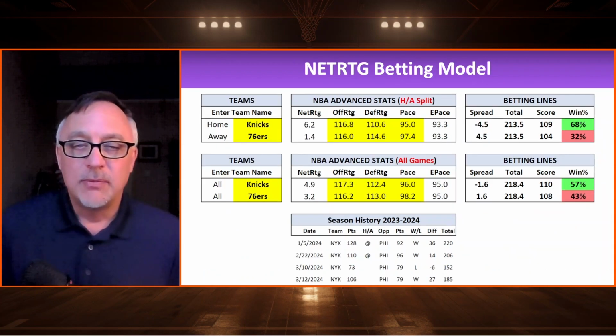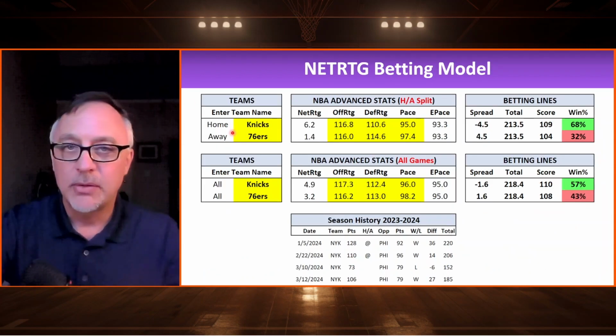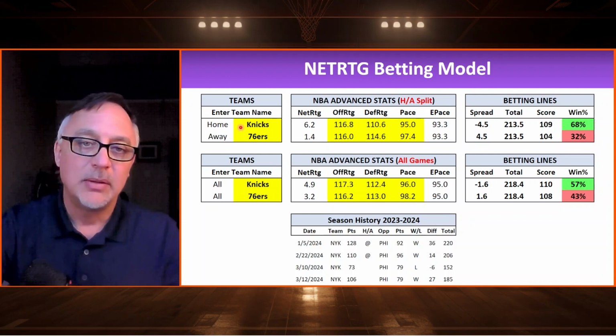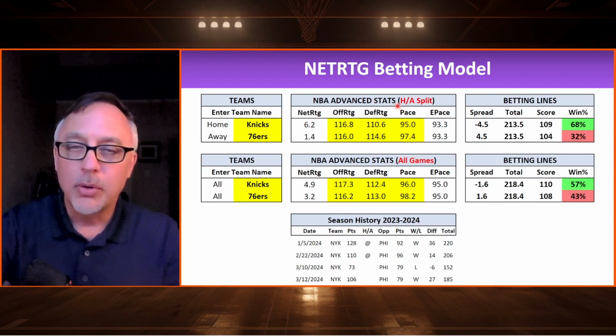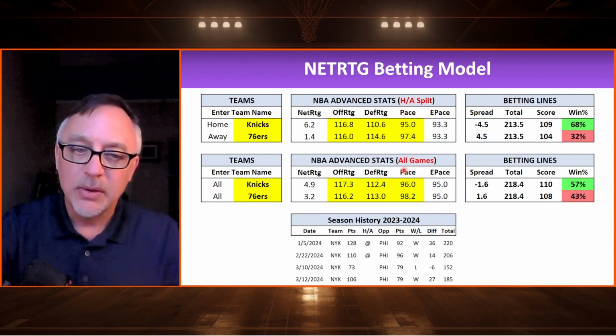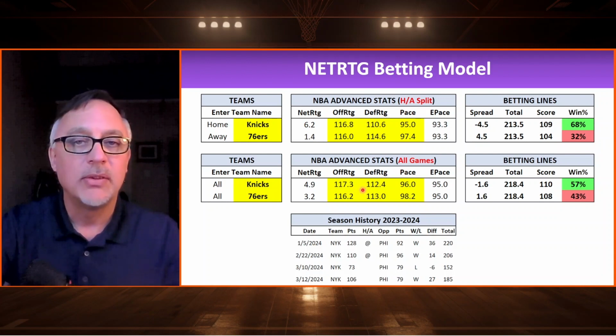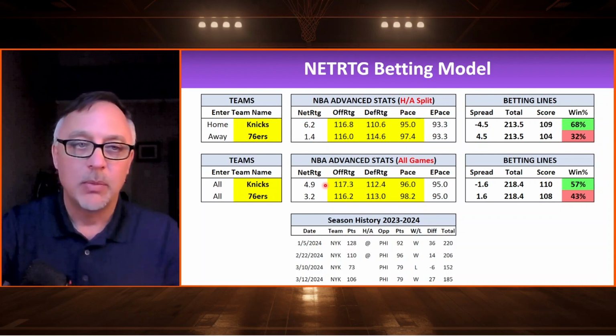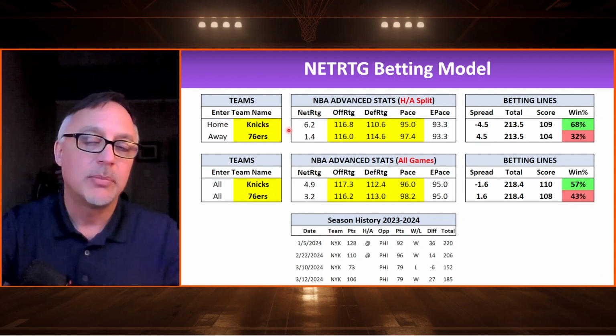Here is the view of my spreadsheet. Look at the far left-hand corner here. We have the Knicks versus the 76ers later on today. And look at the net rating here. What I have is the ratings per home and away. So I split it up versus home and away. And what I have down here is the net rating for the entire season, all the games. And what is in yellow here are inputs to the model.